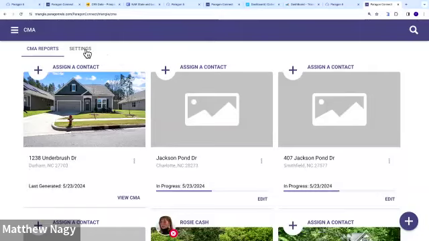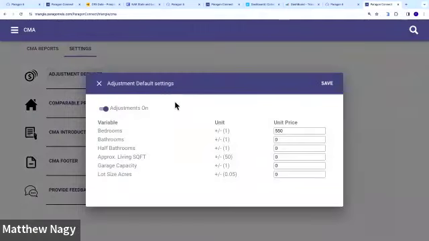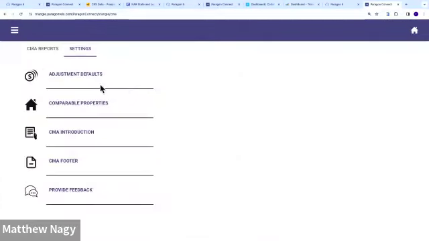If I wanted to build out a large 60, 70 pager, then you can use Paragon to do that. So the first thing I want to do is go to settings, and you have this button here called adjustment defaults. I can come in here and manually put in some adjustments and decide to use them or not use them. I can use them if I want to, and if I don't want to, I don't have to, right? And I'll show you how you can update those in just a minute.